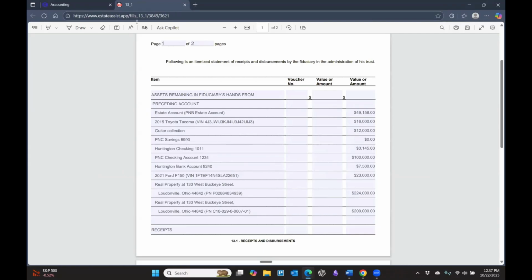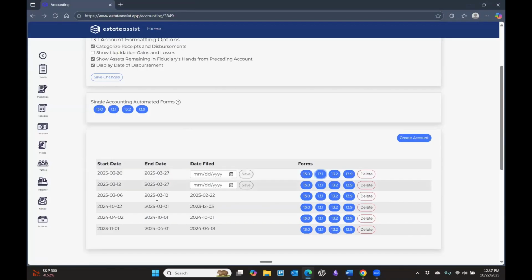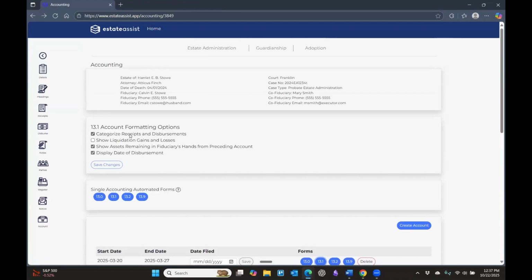And we even allow you a few different layout options on your 13.1. So you get to decide if you want to categorize the receipts and disbursements into those subcategories from the 13.0 recapitulation. If you want to show liquidation gains and losses, the assets that remain in hand from the preceding accounting, and the date of disbursements and so on.